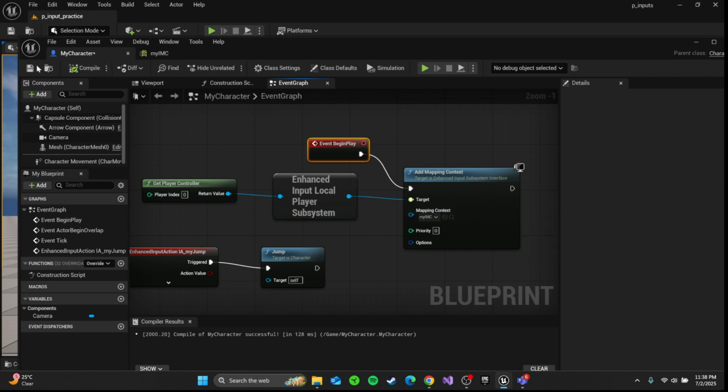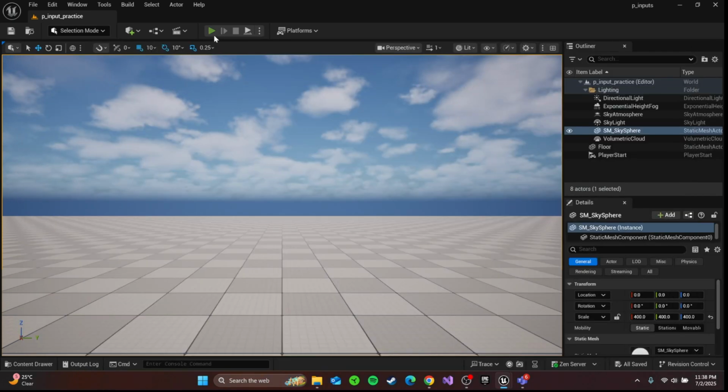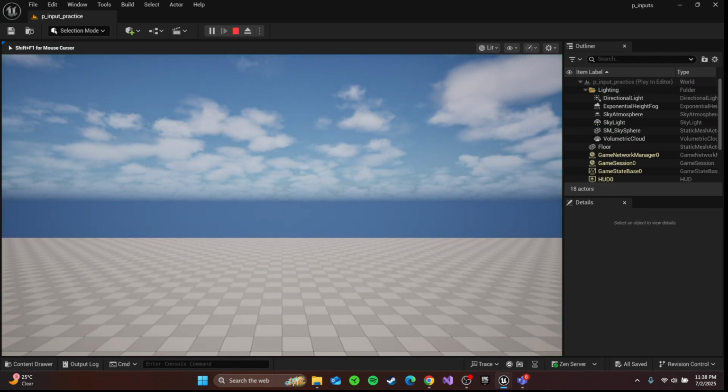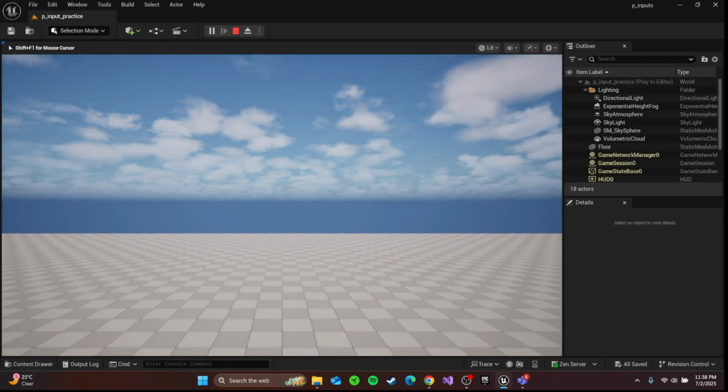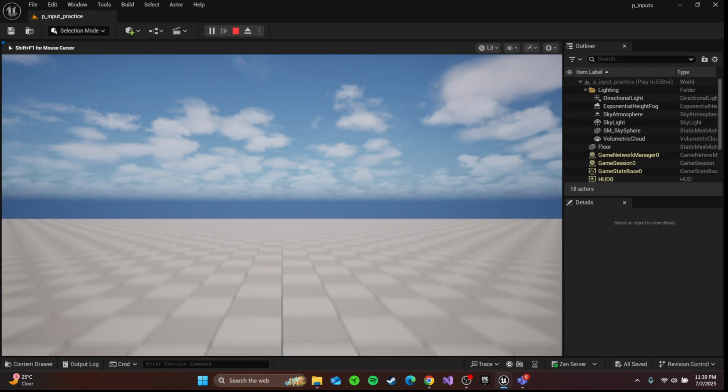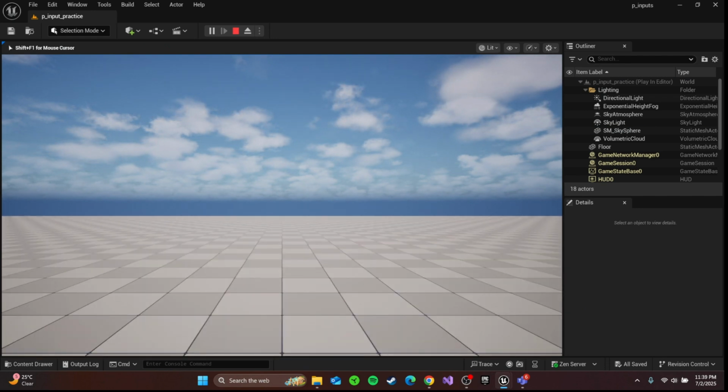Okay, so now let's compile and save. And then when we run this, we should be able to jump same as we did before, but now using all these different input assets from Unreal Engine that we need to know.